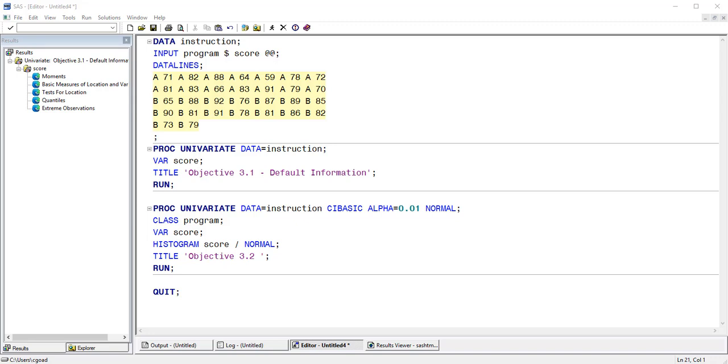In Objective 3.2, we're asked to use a class statement and score as the analysis variable to compute the summary statistics, the 99% confidence intervals, and a test for normality for each program, and to produce a histogram with a normal curve for each program. And there are ODS graphics available. General information for enabling ODS graphics is in Chapter 19. The default setting for SAS is that ODS graphics are enabled, and if they are not, please see Chapter 19. So I have here proc univariate CI basic.